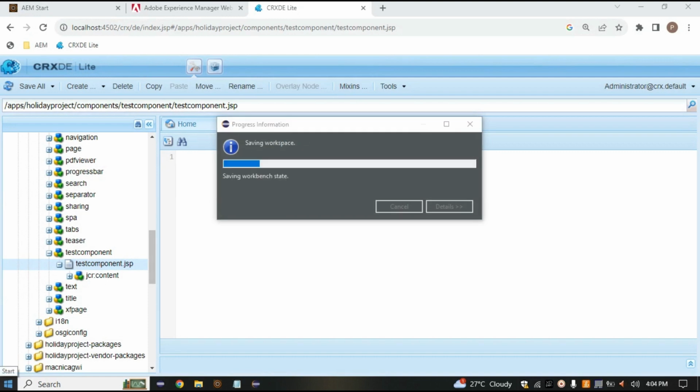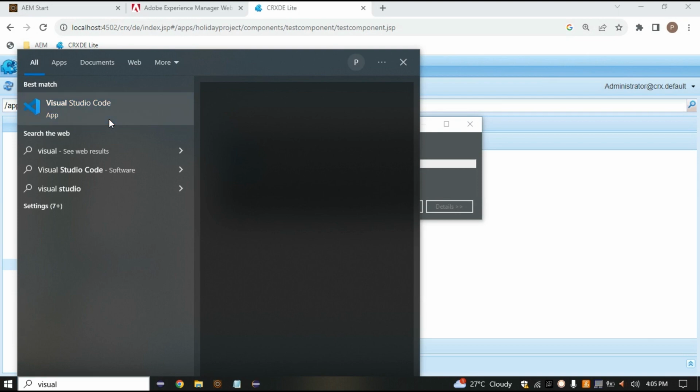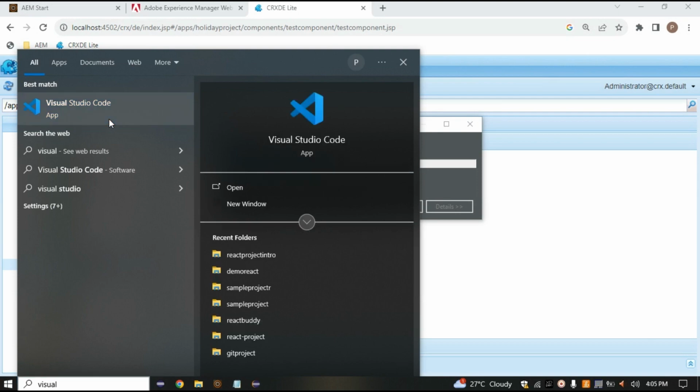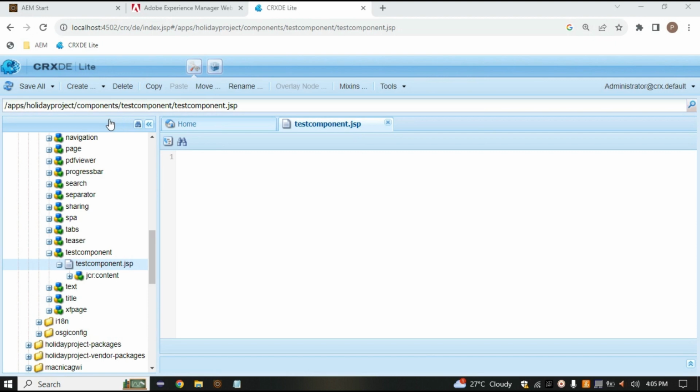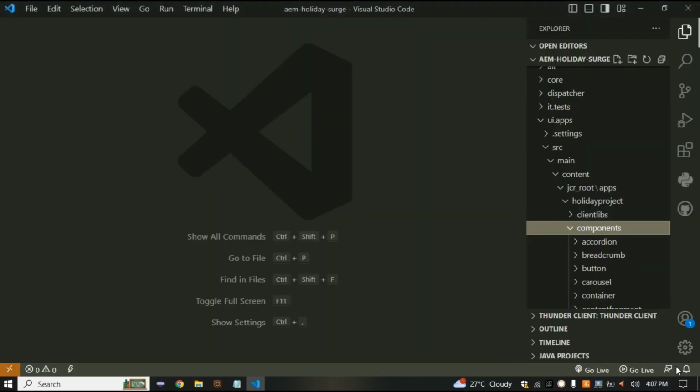There we don't need to create any server. We simply have to download the extensions. AEM Sync is one extension, and we simply have to download it. Here you see I have imported the project, and inside these apps we don't need to do anything. Inside it we already have main content, JCR root, holiday, and the project it is showing, and all the project is in active state only.